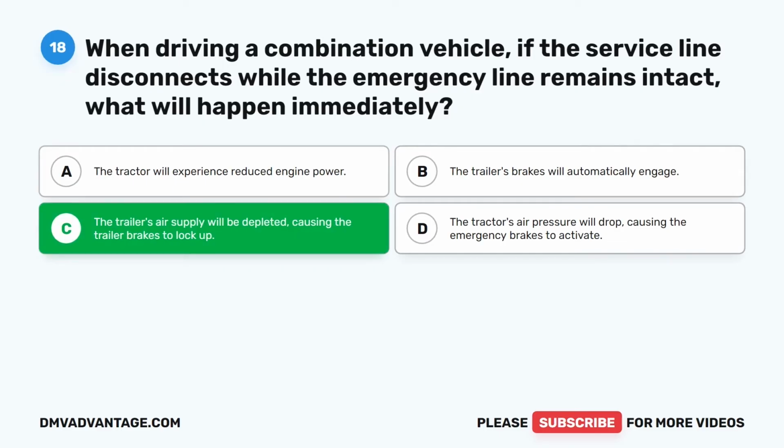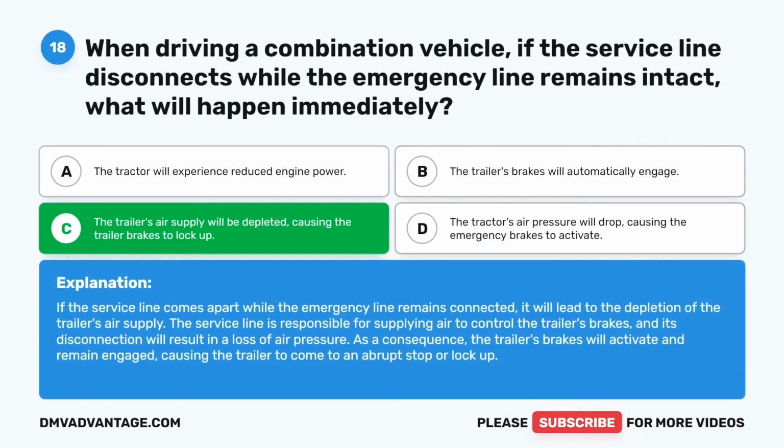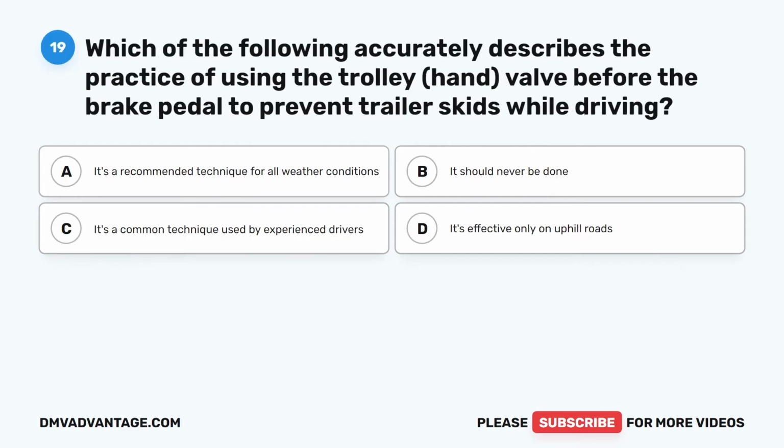The trailer's air supply will be depleted, causing the trailer brakes to lock up. If the service line comes apart while the emergency line remains connected, it will lead to the depletion of the trailer's air supply. The service line is responsible for supplying air to control the trailer's brakes, and its disconnection will result in a loss of air pressure. As a consequence, the trailer's brakes will activate and remain engaged, causing the trailer to come to an abrupt stop or lockup.